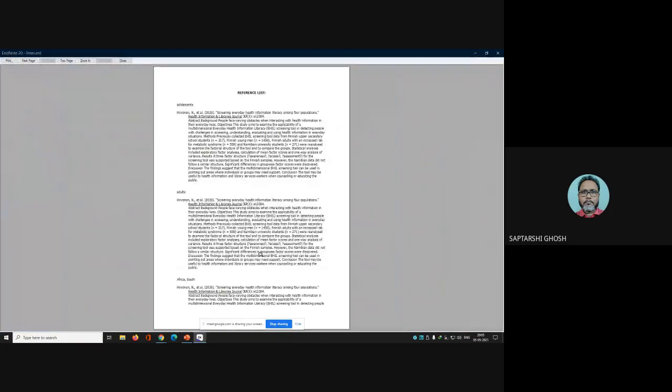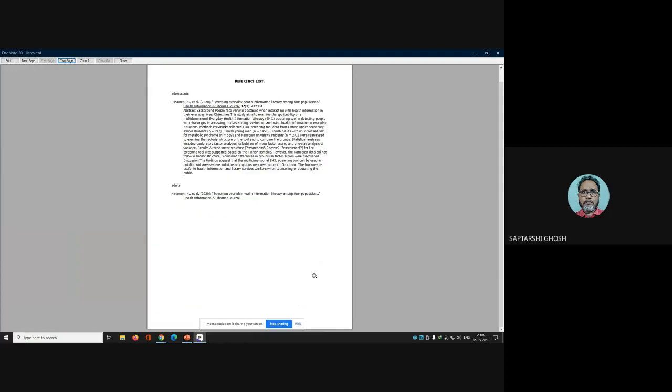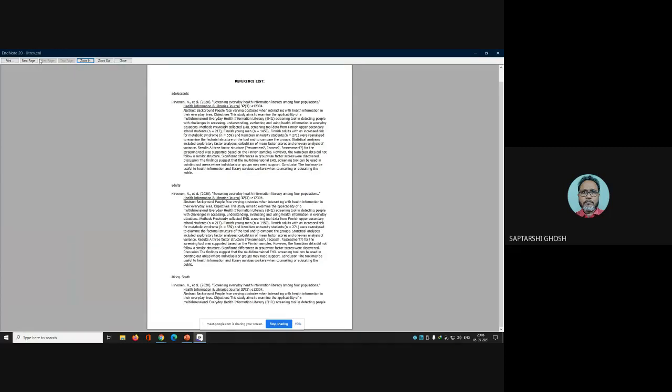And print preview, see this one. This is the adolescent, and this is the journal, or this is the title as well as the abstract. Now your task is to identify those things.